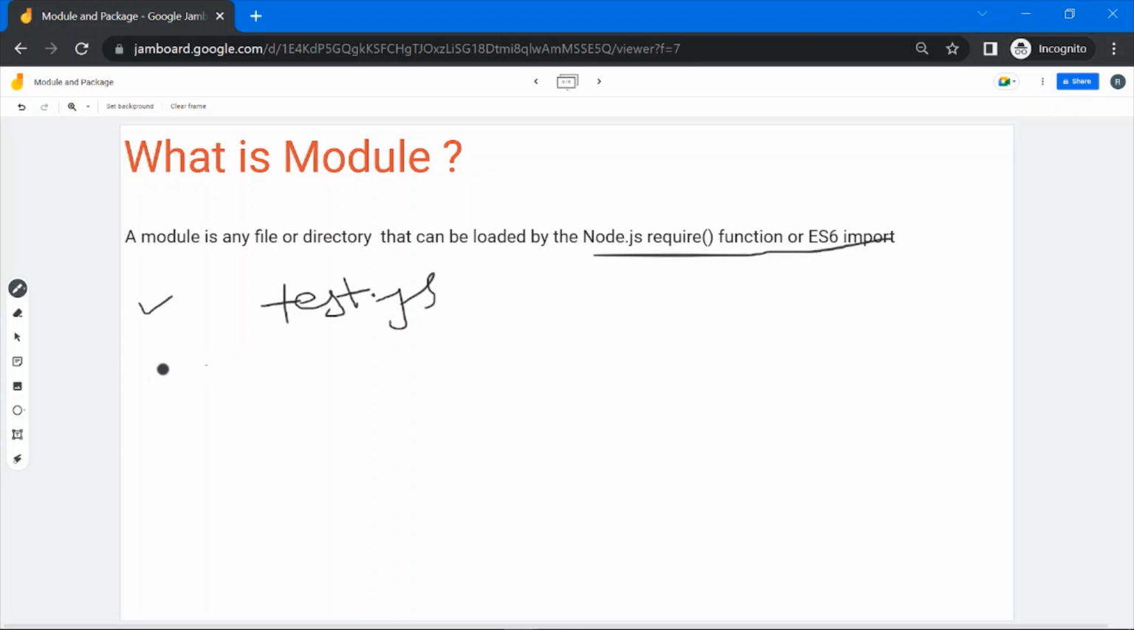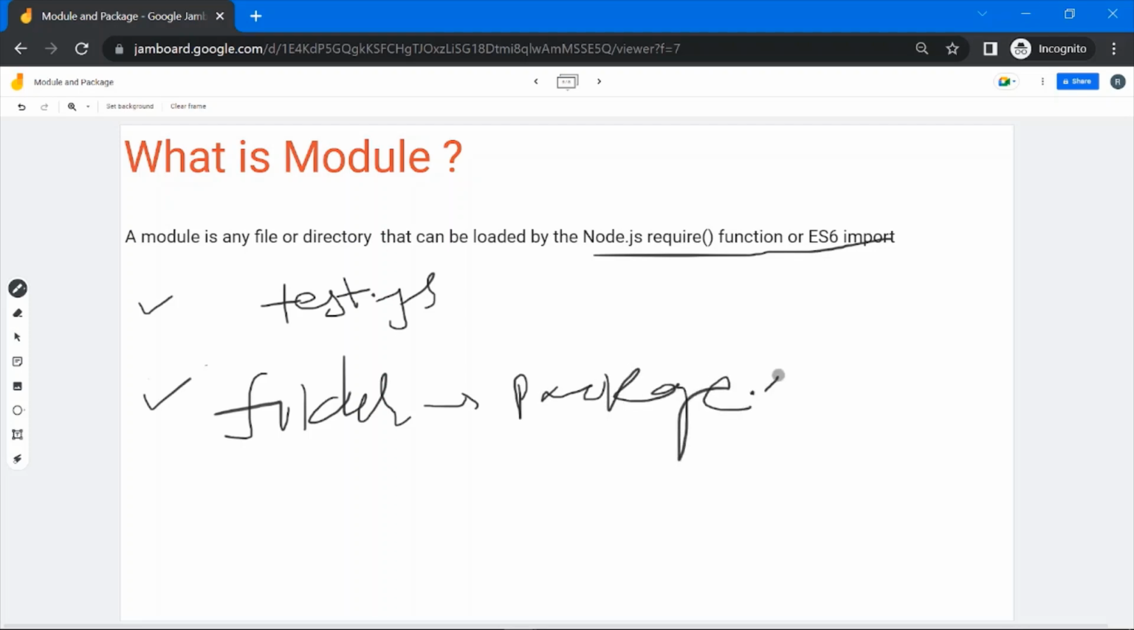So this could be a module because you can load this JavaScript file using these two methods. And another type of module you will see is a folder having the package.json, and this package.json will have a main field. This kind of module you will find when you download a package from the npm registry. You can also create this kind of module. Let me show you examples of these modules.